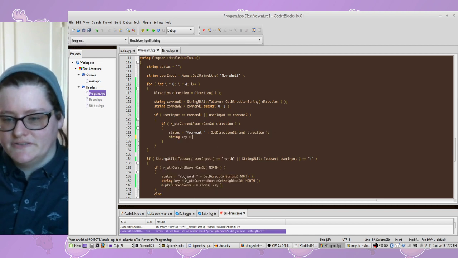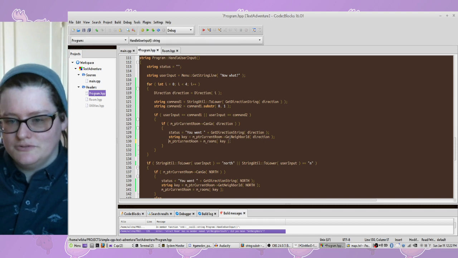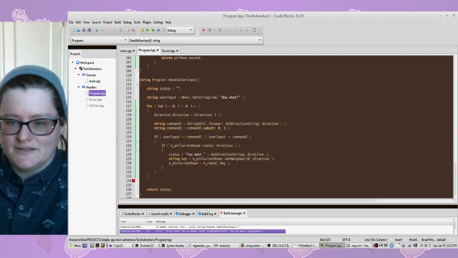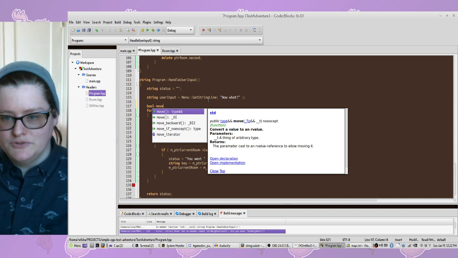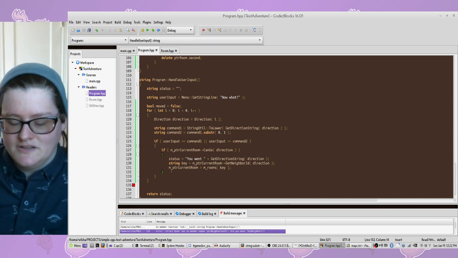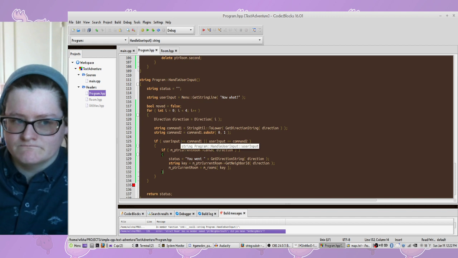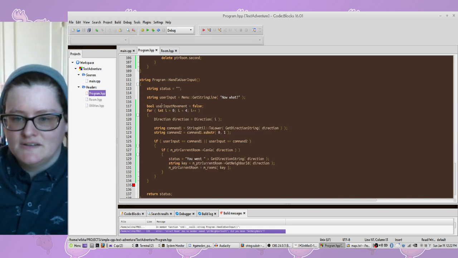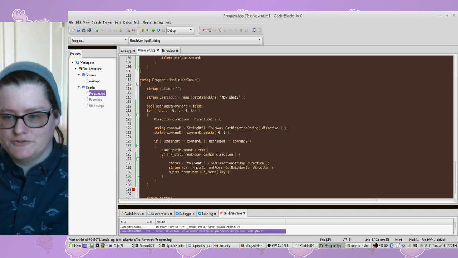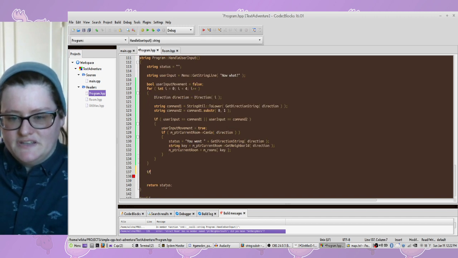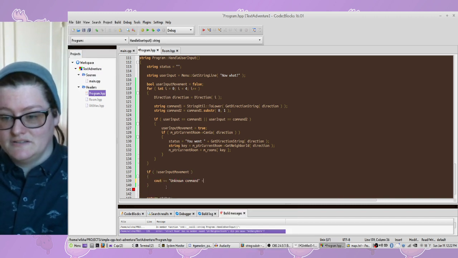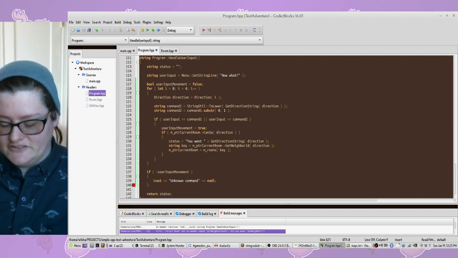String key is that, but with the direction. And we update the current room, and then none of this needs to happen, except for our unknown command. So let's say bool moved is false, and if you happen to move, user input movement, we will set this to true. And down here, if they didn't input movement, because at the moment we don't do anything else, status is unknown command.